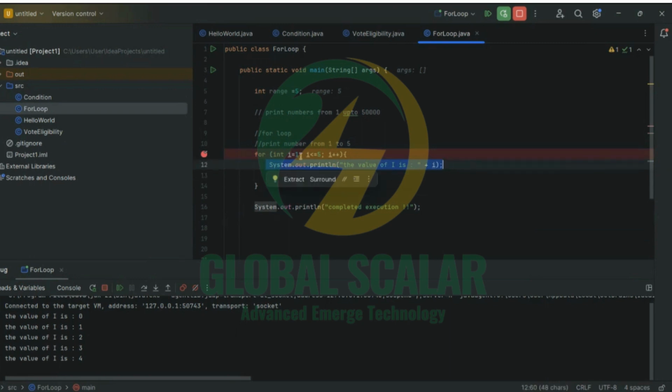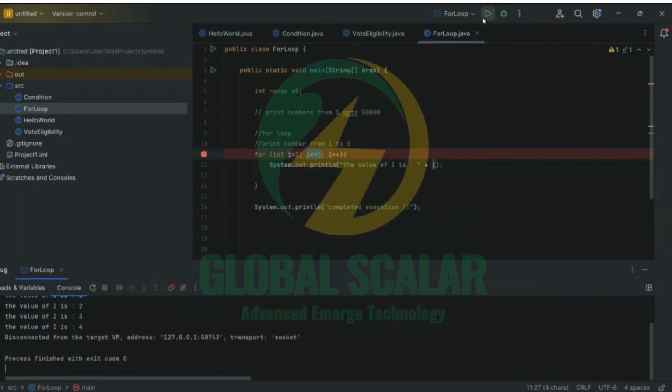Whenever the for loop begins, I will be set to 1. Then for each iteration, it will be incrementing: 1, then 2, 3, 4, 5. 5 will also get printed. Then what happens? The sixth time, this condition will fail. 6 less than or equal to 5 does not match, and it will exit the loop. After running 5 times, it will exit the loop. Let's stop it, rerun it and check.